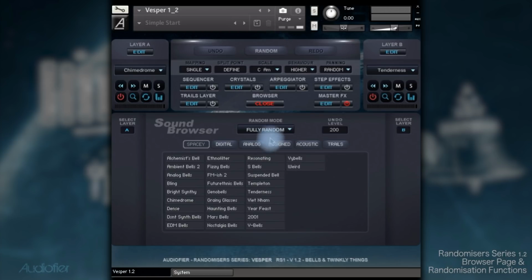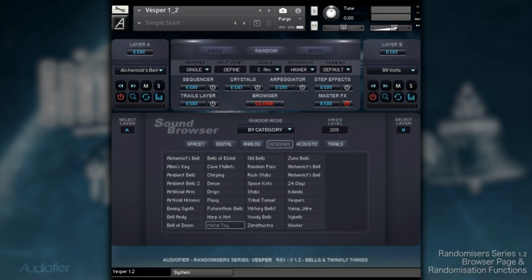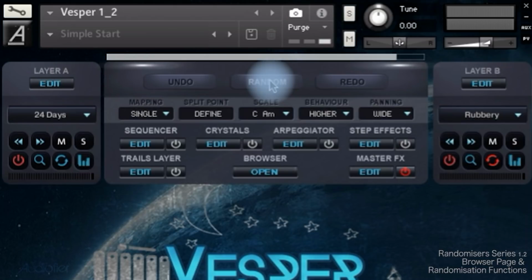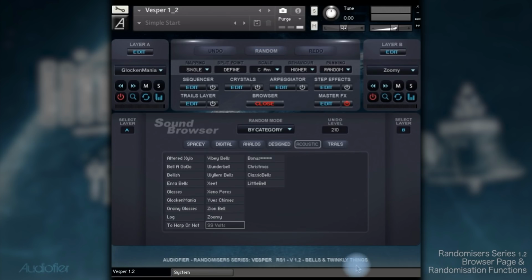The Randomization Options menu also allows us to randomize within a specific category. So let's say I just want to generate acoustic sounds. I need to click on Acoustic, then Random, and the resulting sound will be within that category. Each category will have different results of effects as well, with the acoustic or natural category being less wet and the spacey being the most processed.